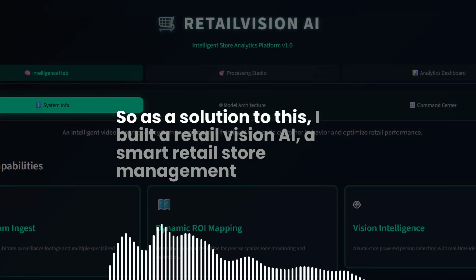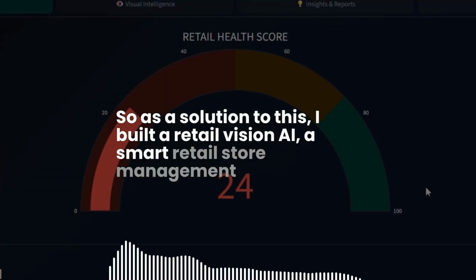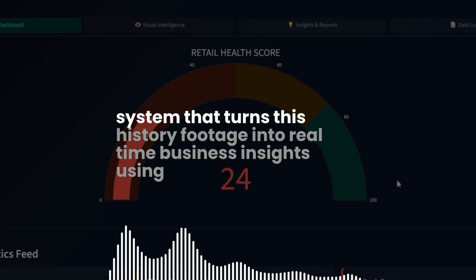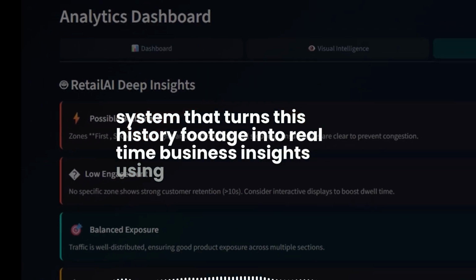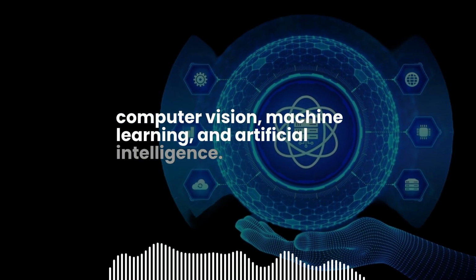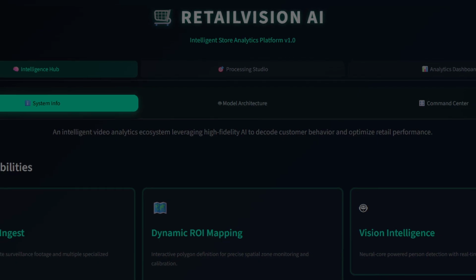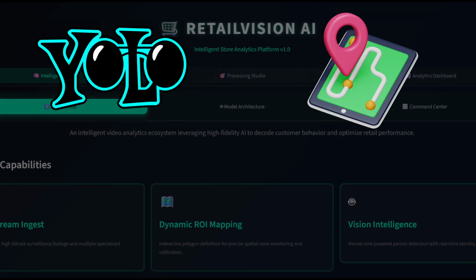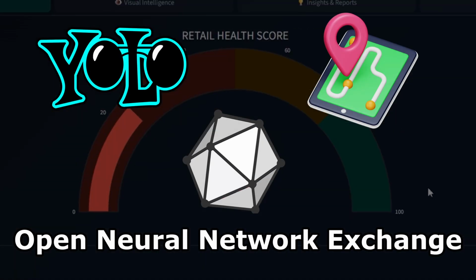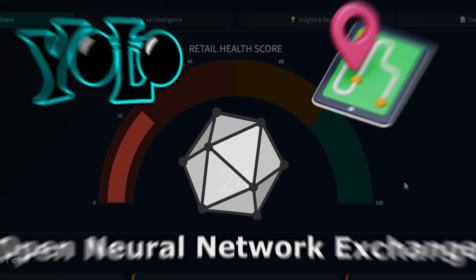So, as a solution to this, I built Retail Vision AI, a smart retail store management system that turns this history footage into real-time business insights using computer vision, machine learning, and artificial intelligence. The system uses multiple YOLO models, ByteTrack tracking, ONNX optimization, and a custom-built analytics dashboard, all running in a normal single loop.